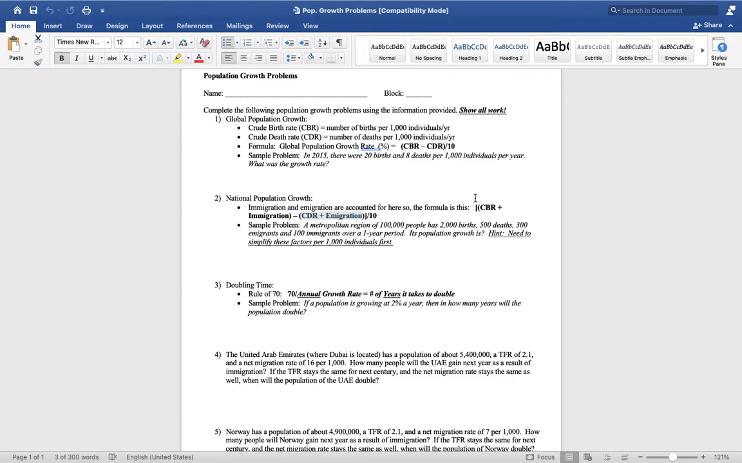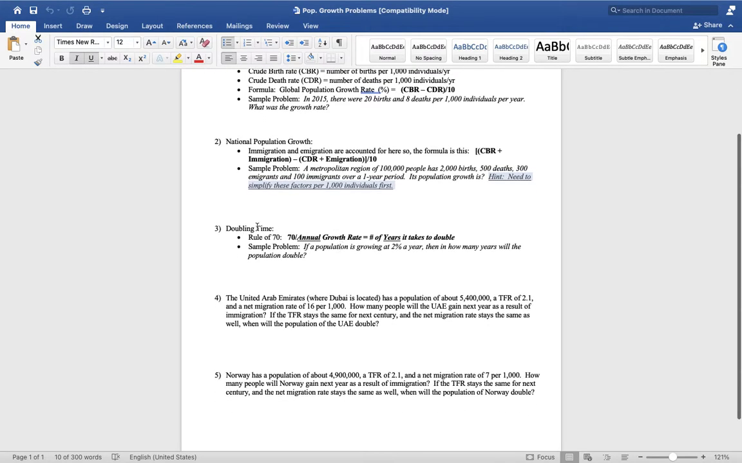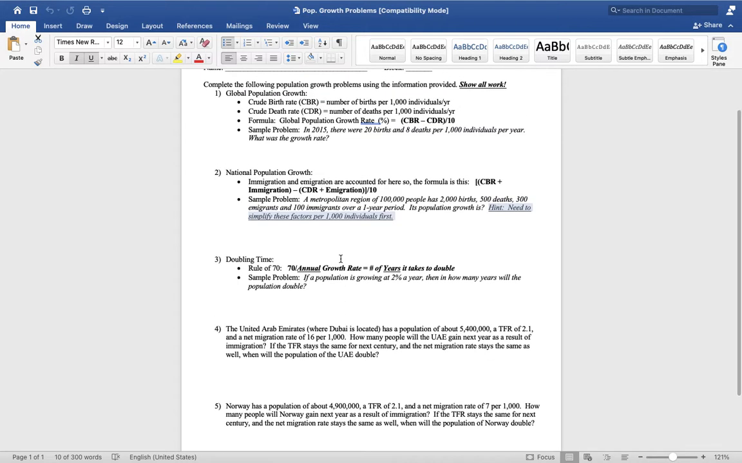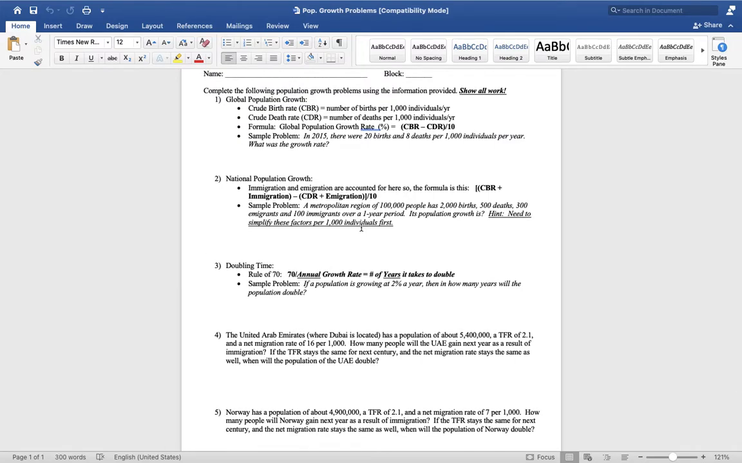Remember that crude birth, crude death, immigration, and emigration rate are all per 1,000 individuals. So you need to set up a proportion when you're calculating these values. And lastly, doubling time. And there are a couple practice problems here. The reason I start with these is because these equations are going to be pretty important for the project.